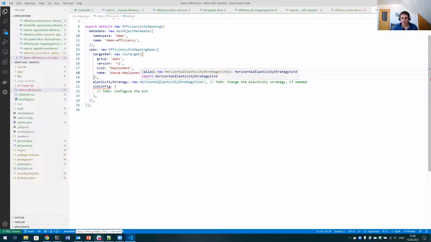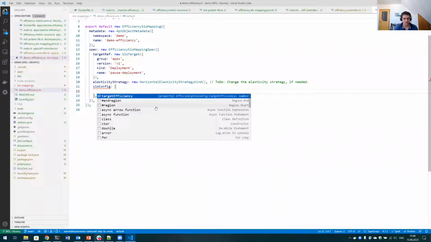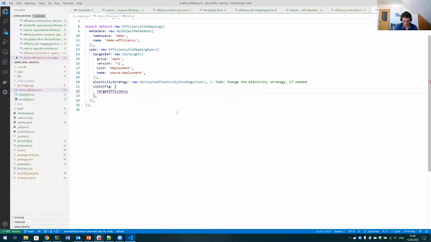We could change to a different elasticity strategy, but in this case, we're fine with horizontal scaling. And we need to complete our SLO configuration. So in this case, we only need to specify the target efficiency. And we're going to make this 90.